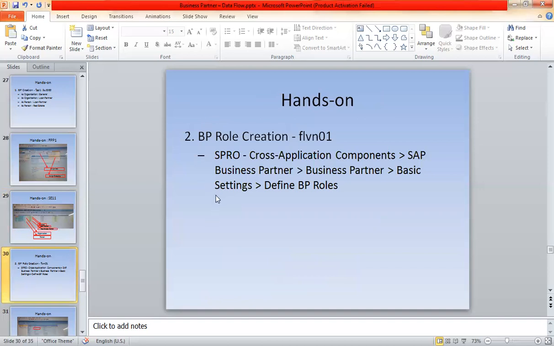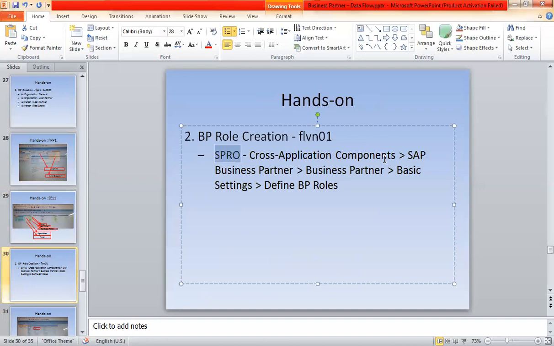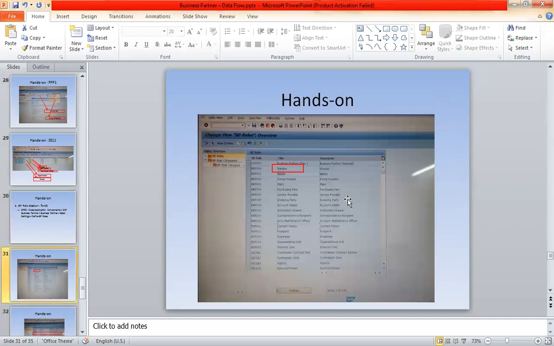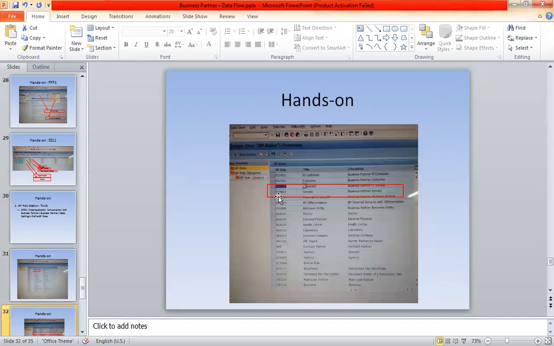Next, if you want to check out how the roles are created to be assigned to the BP role creation, we go to the SAP menu, SPRO, cross application components, SAP business partner, basic settings, define BP roles. This is again in the front end menu path. This opens up this particular screen. Here all the roles are there, the titles are there. For example, this is a vendor role. Then you can see here FLB 001 vendor.